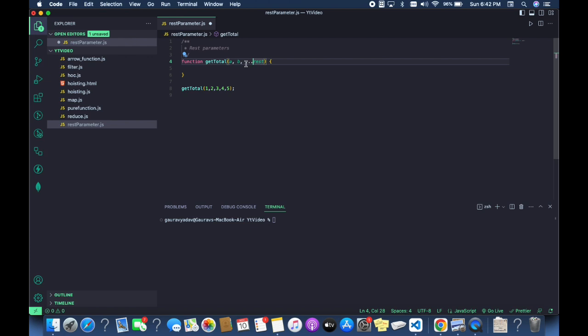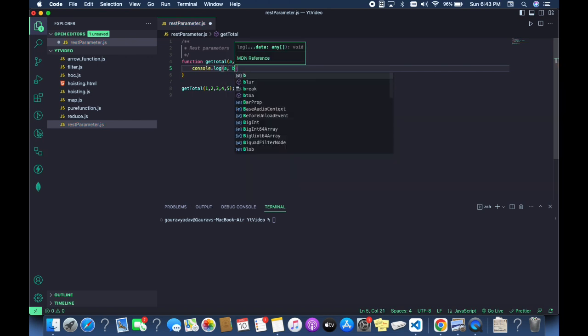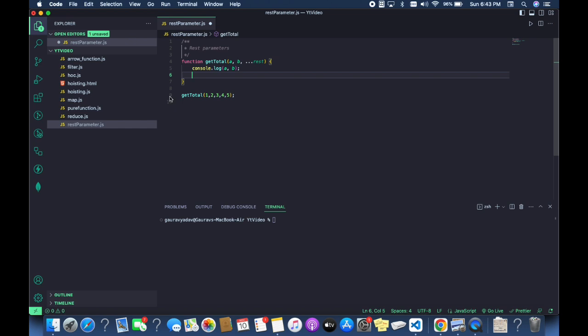So rest parameters are written with three dots followed by any name you can give. Some people give args; here we are giving rest, but you can give any name. So let's see how the rest parameter value prints. What we will do is first print the a and b values, which are nothing but 1 and 2.